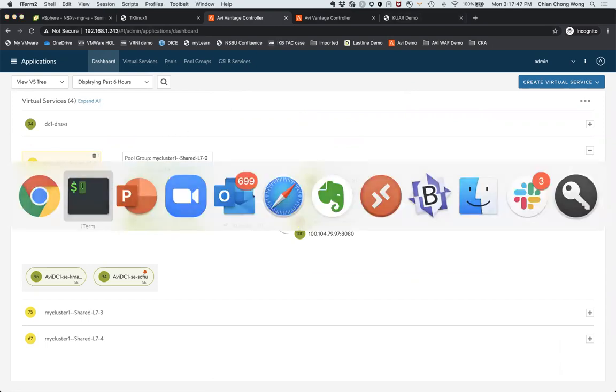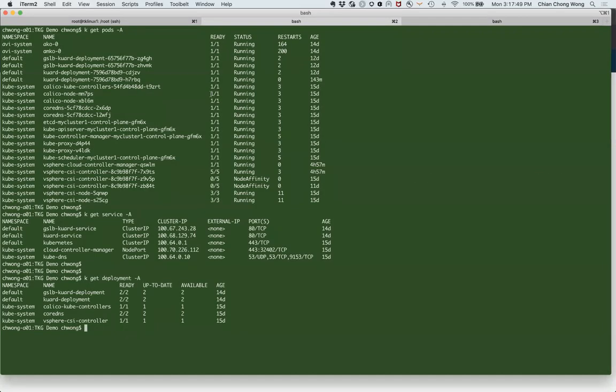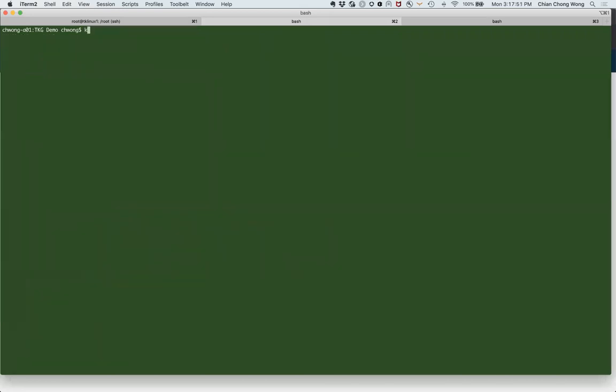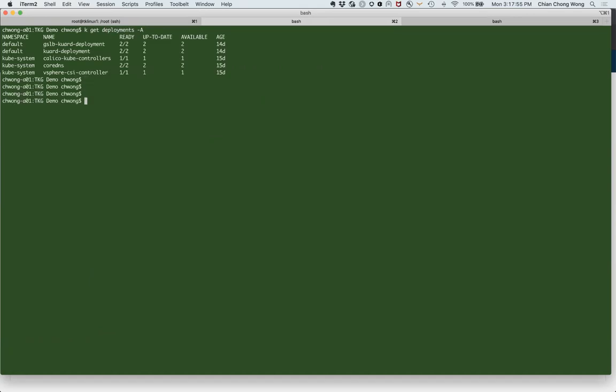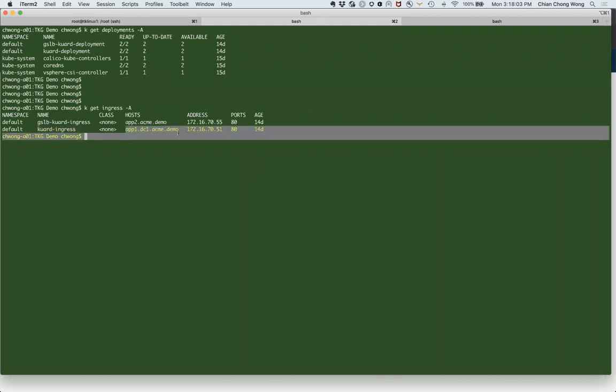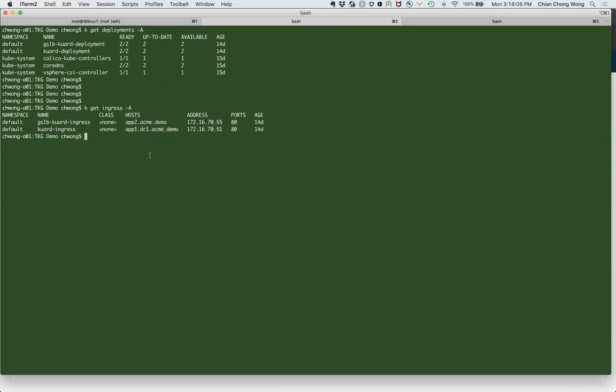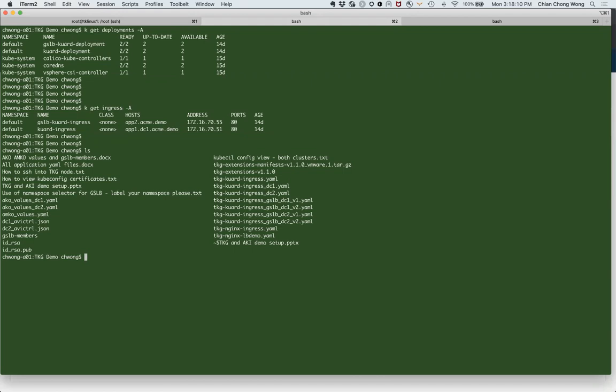All right, so basically, if you can see over here, K8S deployments. This is on cluster 1. Okay, so K8S ingress -a. All right, so this is the ingress, and it's pointing to app1.dc1.acme.demo. Now in case you're interested in how the YAML file for this deployment actually looks like, you can actually see it over here.